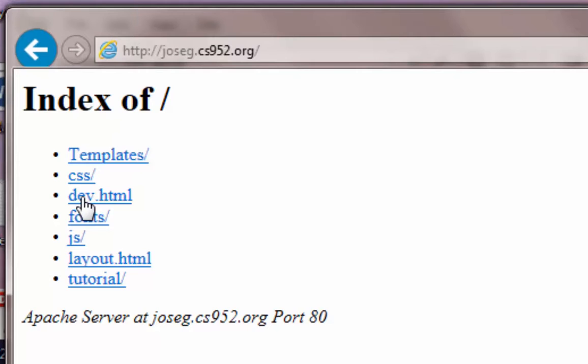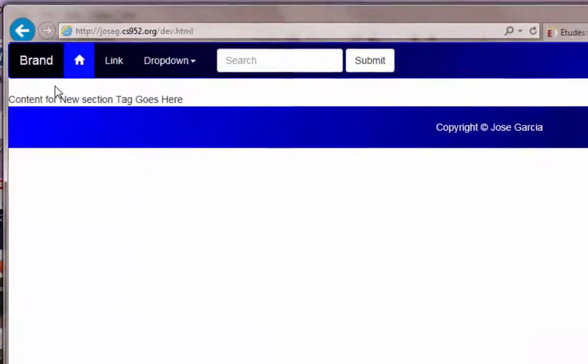We don't see a web page, but it's really important to note that it's asking for the index of this remote folder. That's why your home page has to be called index, because that's the file that's going to automatically load. If we don't have a file called index, we just get a list of files. So it's very, very important when you create your home page that you give it the name index, index.html. So let's click on dev. There we go. There's our dev page.